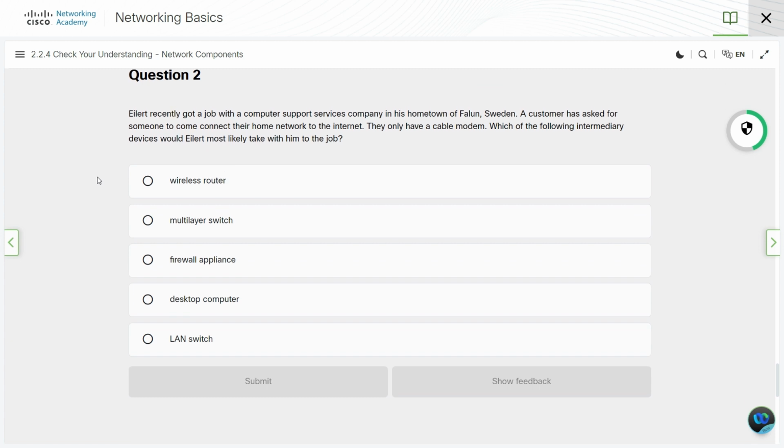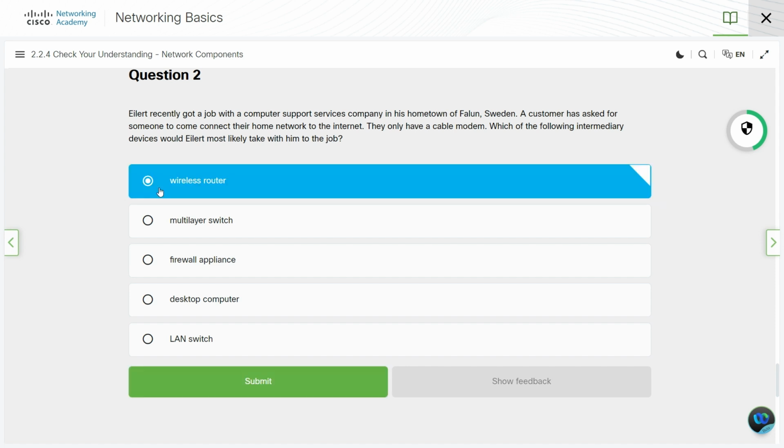Question 2. Eilert recently got a job with a computer support service company in his hometown of Falun, Sweden. A customer has asked for someone to come connect their home network to the internet. They only have a cable modem. Which of the following intermediary devices will Eilert most likely take with him to the job? Intermediary devices, wireless router, only one.